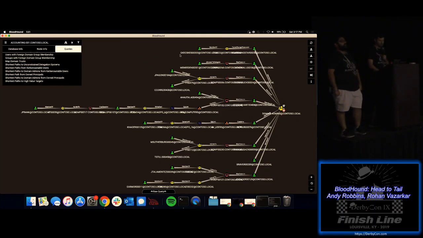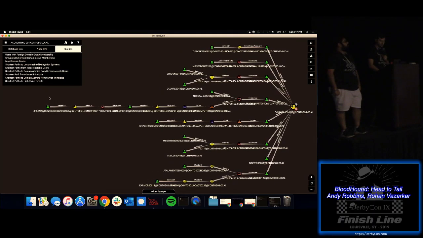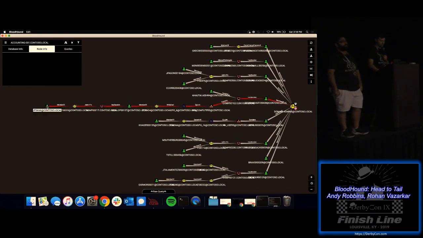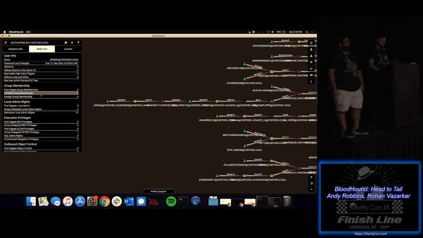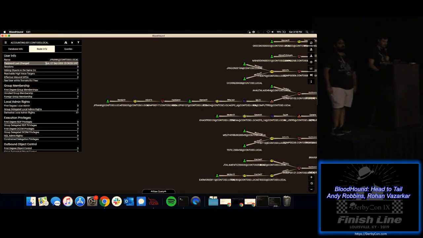And if we look at shortest paths to domain admins from Kerberoastable users, if you click on that, it will tell you what domain do you want to select. So we select Contoso, and that will run a query on the backend database and say any user that is Kerberoastable, or in other words, has an SPN, is there an attack path from all those users or any of those users to domain admin? And of course, we can see that there are several.